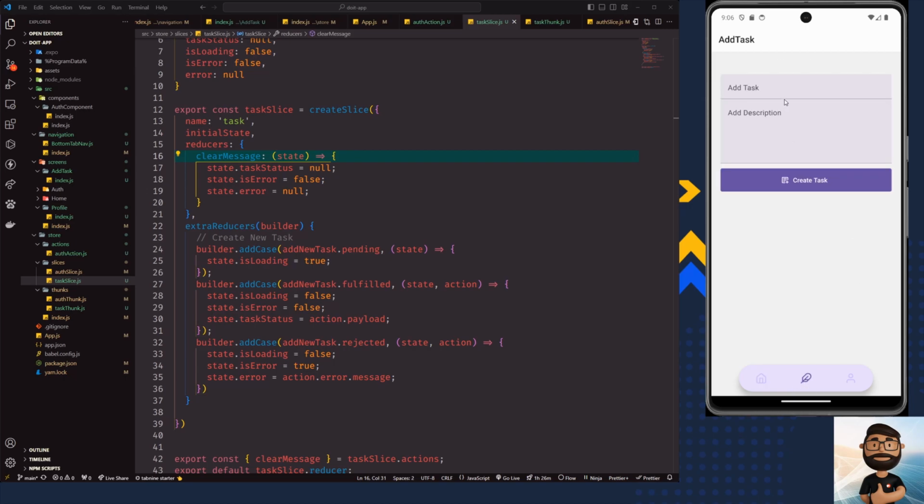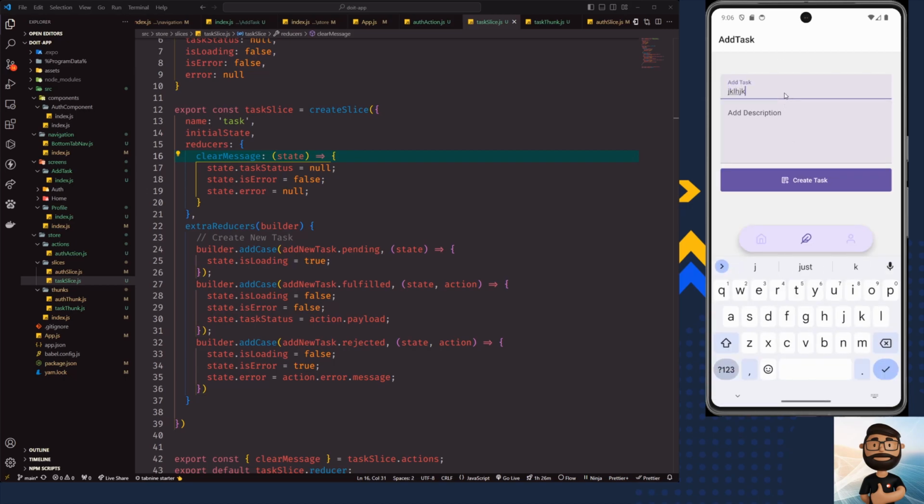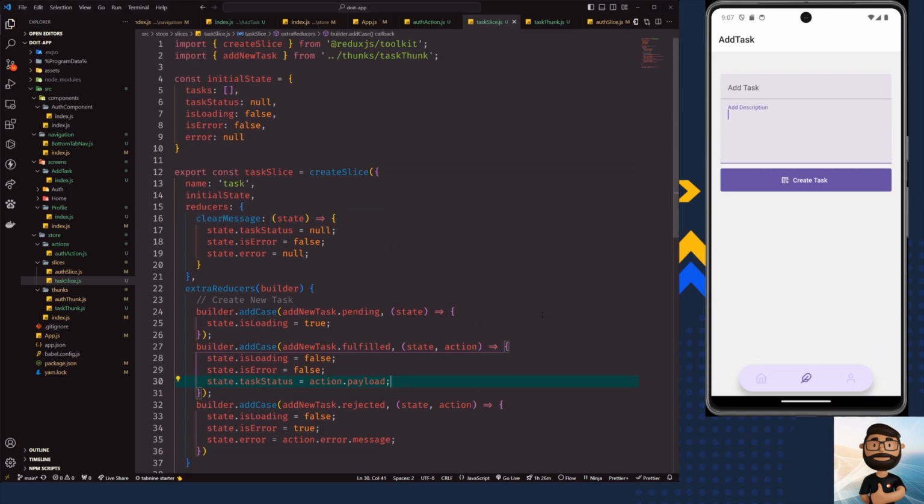Let's try again. Let's quickly type some gibberish and let's create the task. Let's wait for 5 seconds. You can see the status is cleared automatically. So that is great. Also our inputs are cleared. Okay, so it is working as we want. That is great. Cool.